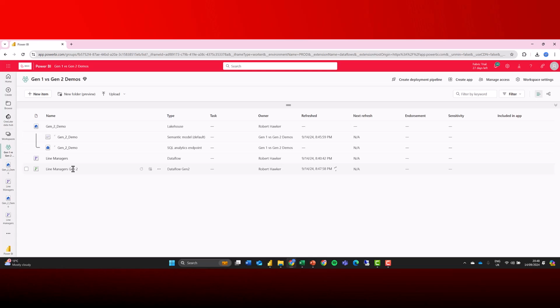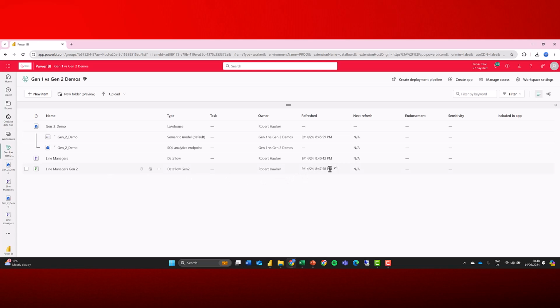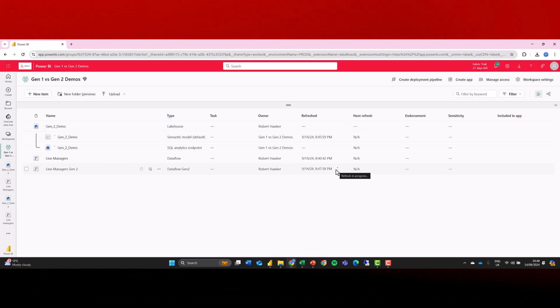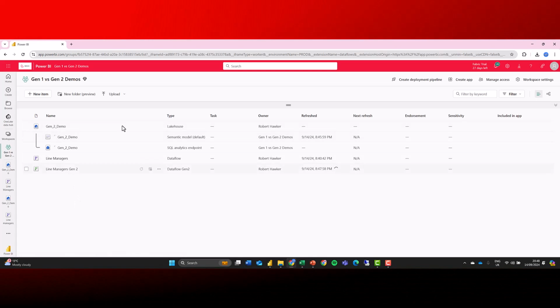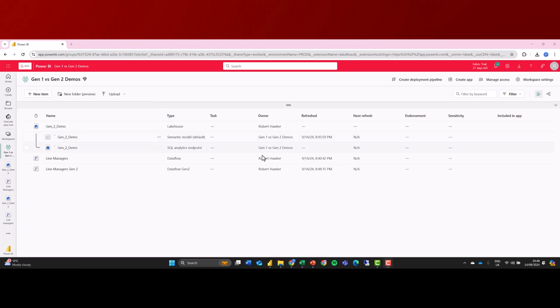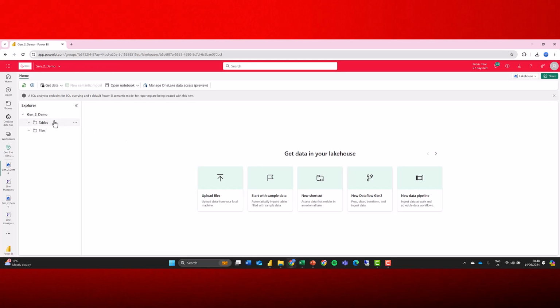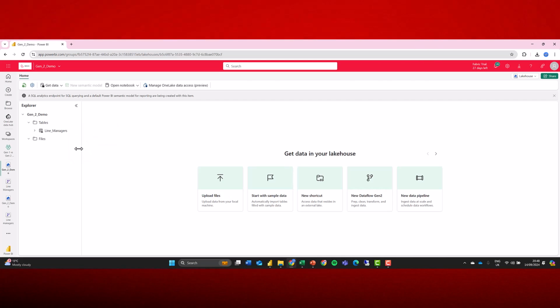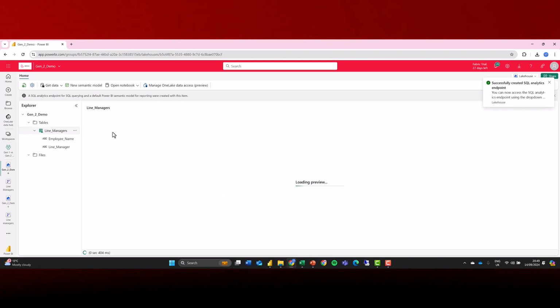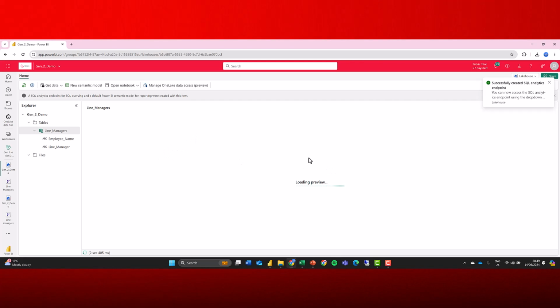So you can see the publish has finished, and we're now just waiting for that refresh to run, and once that's run we'll be able to pop into our lakehouse and see if we can see that data in a table. Okay, so our refresh is finished, and we're going to pop into our lakehouse now, and we can't see anything initially, but we just need to hit refresh, and there we go. We have our line managers delta table now here in our lakehouse, and it's just loading a preview of that for us.